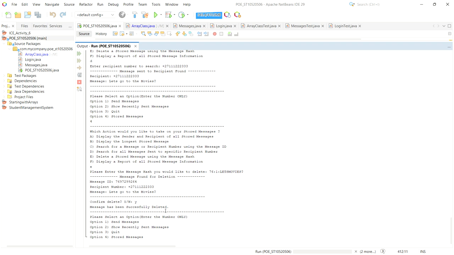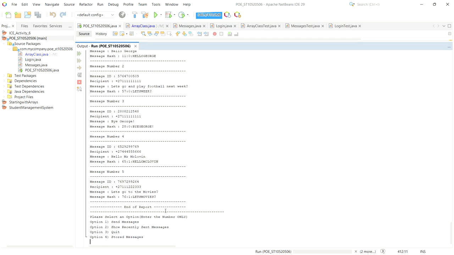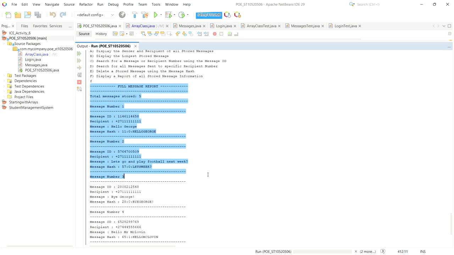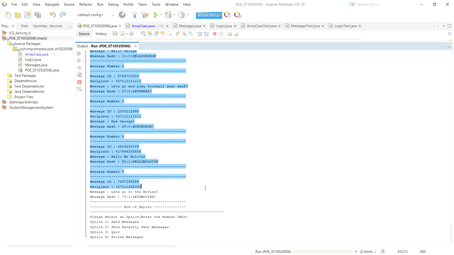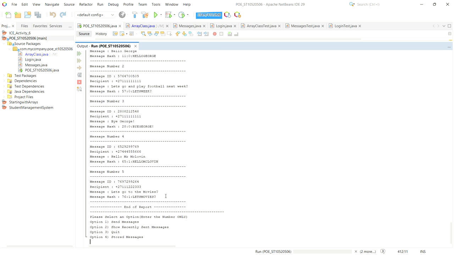Okay, cool. Now we're going to do the last option on the stored messages, which is F, display report of all stored message information. Once you press enter we can see it gives us a whole breakdown, a full message report of all the messages that we have stored while using this application, all the way up until here, which is the end of the report. And that is essentially the quick chat application.